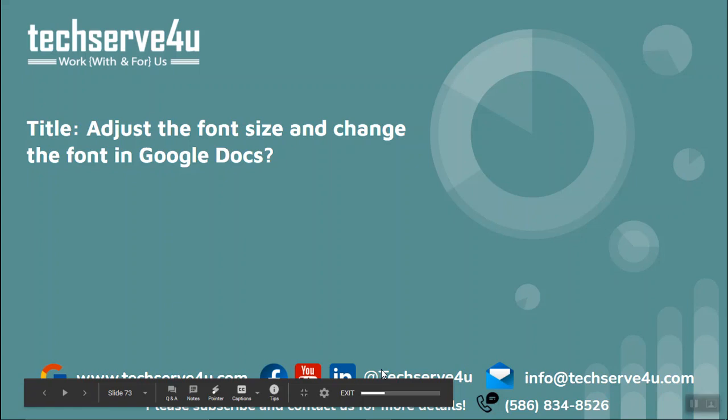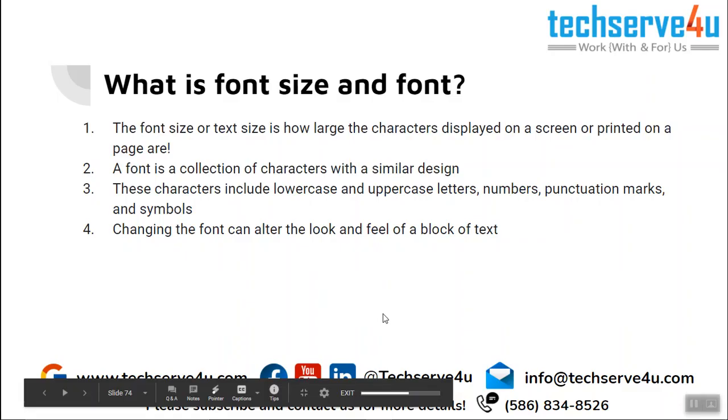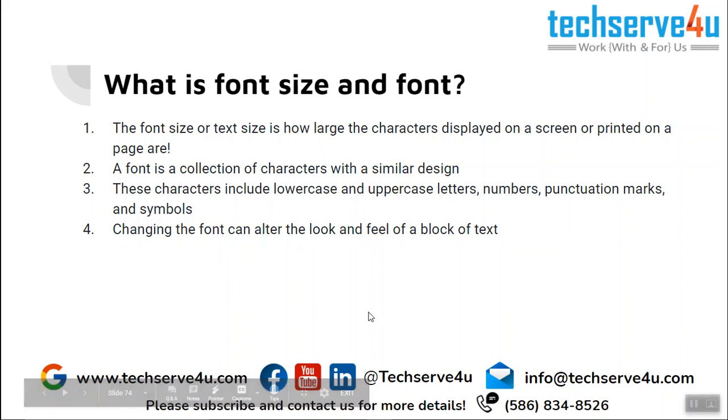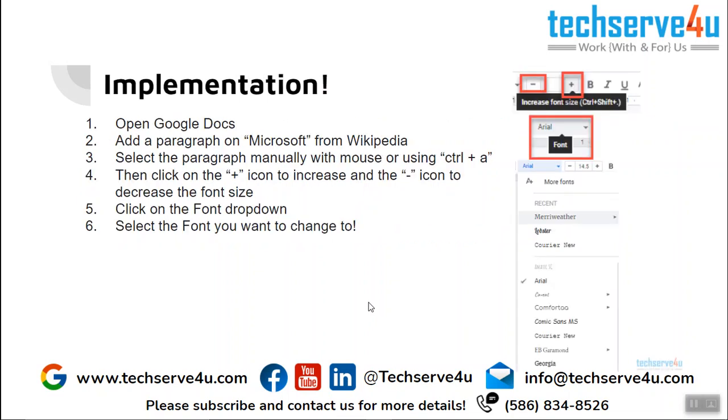Hello everyone, in this video we will learn how to adjust the font size and change the font in Google Docs. So what is the font size and the font? Now the font size is also called the text size. It determines the size of your text in your document, and a font is like a style of writing, like it changes how your characters or words look. So to learn in more detail you can come back here later. So this is how we are going to implement this video.